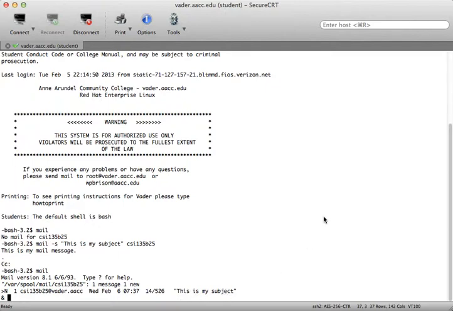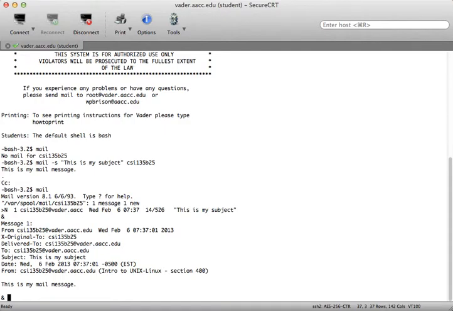So now if I read this message, and I can do that by hitting the enter key, you see some additional information. You see who the message is from, right? When it was sent. I can see the subject again, the date. I can also see any additional information that that user may have listed for them in the etc password file would show up here. And then this is the body of the message.